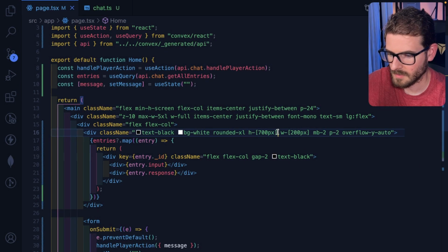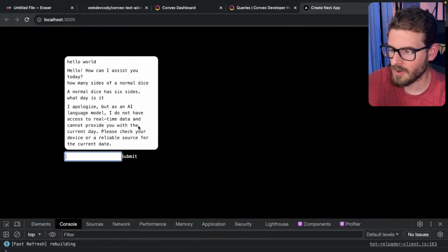Okay. Oh, I changed the wrong thing. This needs to be width of like that. I'll do height of 300. About 300, 300. I'm going to do one more request. I just don't think we have enough data. There we go. So there we have it.